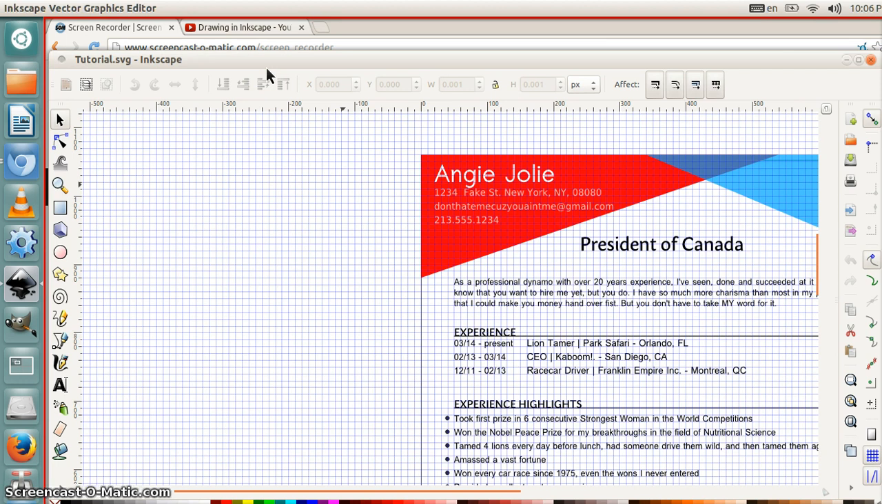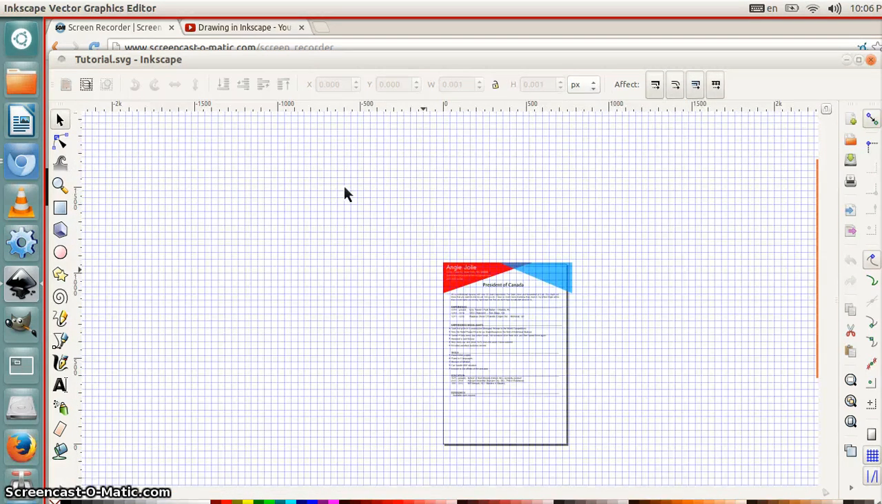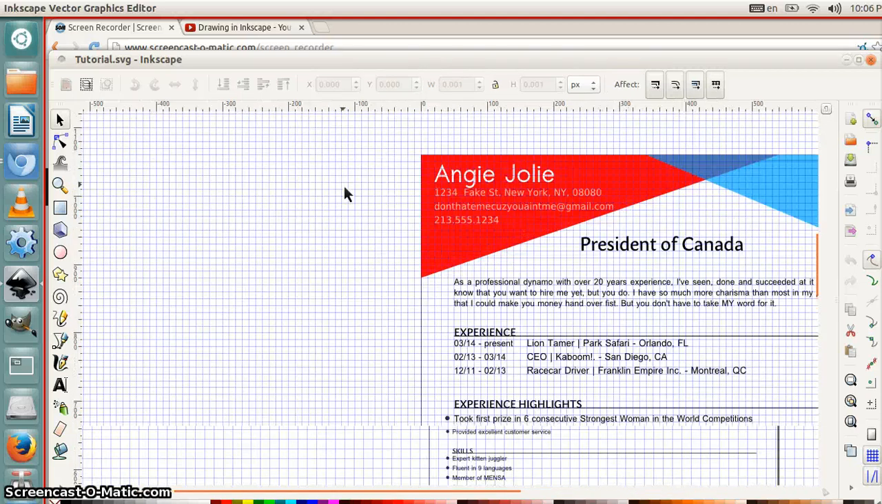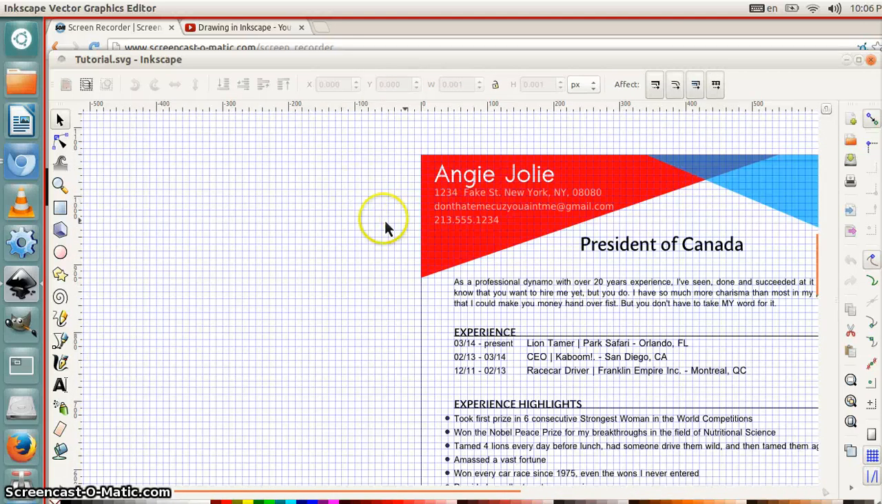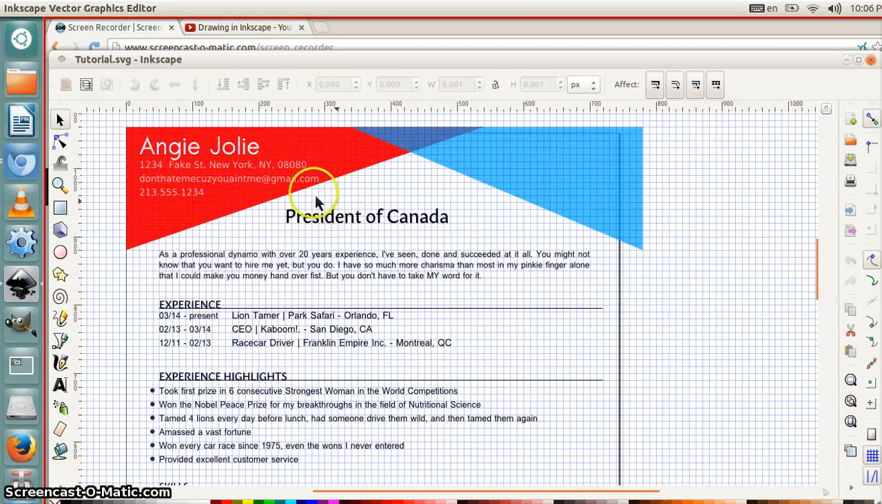We don't have anything selected or anything yet, so if you want to make everything smaller, you're going to hit minus and that'll make it smaller so you can view the whole thing, or you can press plus to zoom in. Okay, this is about a good size for what we want to work with, and so I'm just going to center it here. You can click on any of the text.